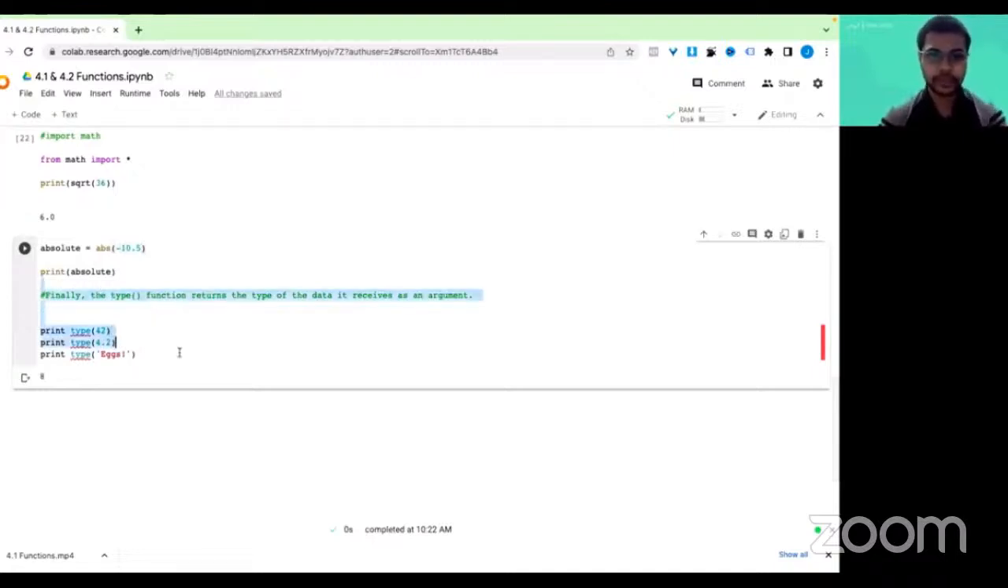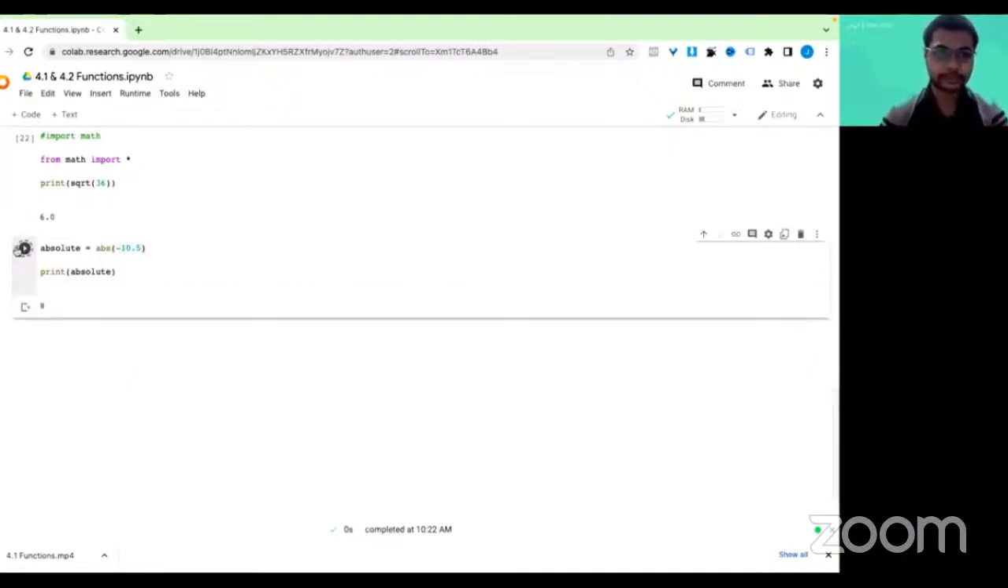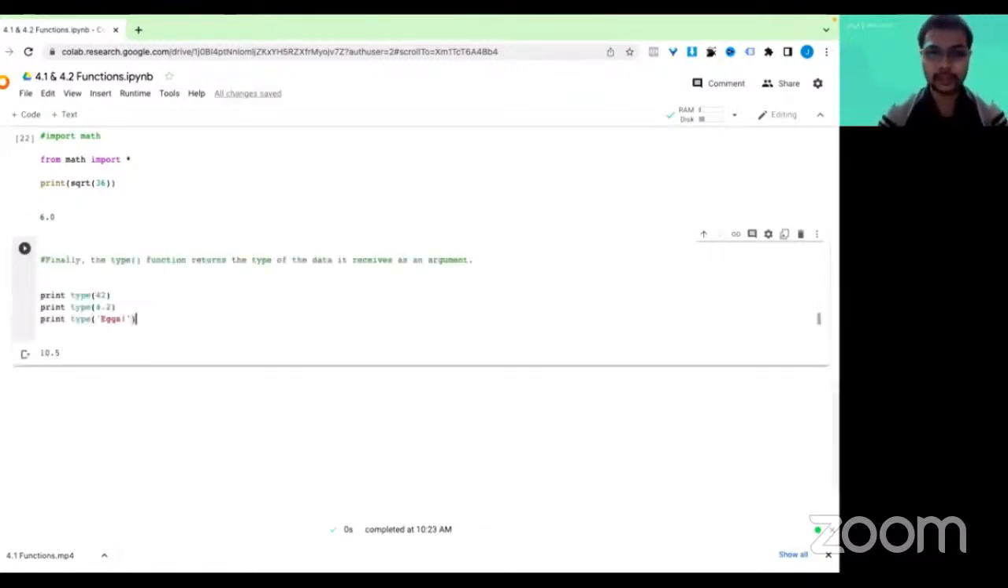Now if I'm going to print this, it'll give you 10.5. Even minus 10.5 will also give 10.5. So this is actually useful when you're doing mathematical calculations and all, right? So still it's good to know that this is also an inbuilt function.